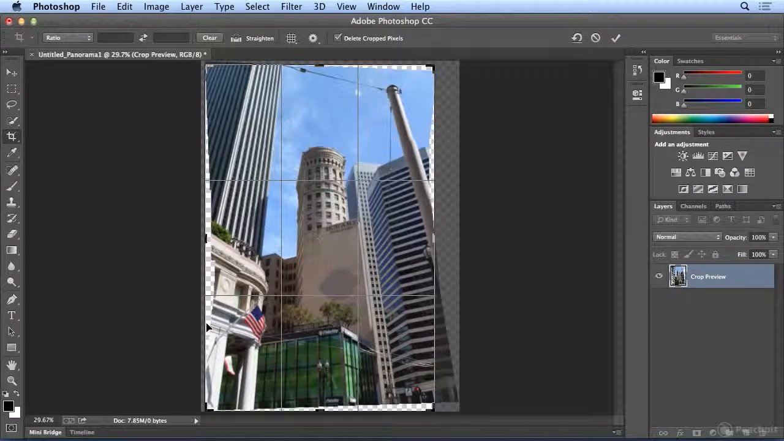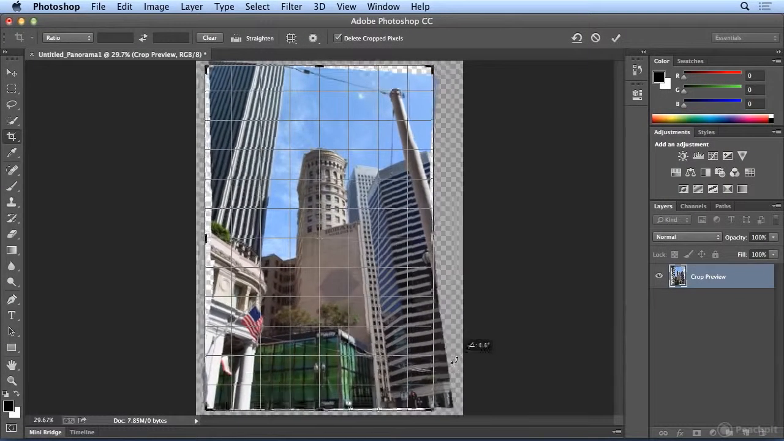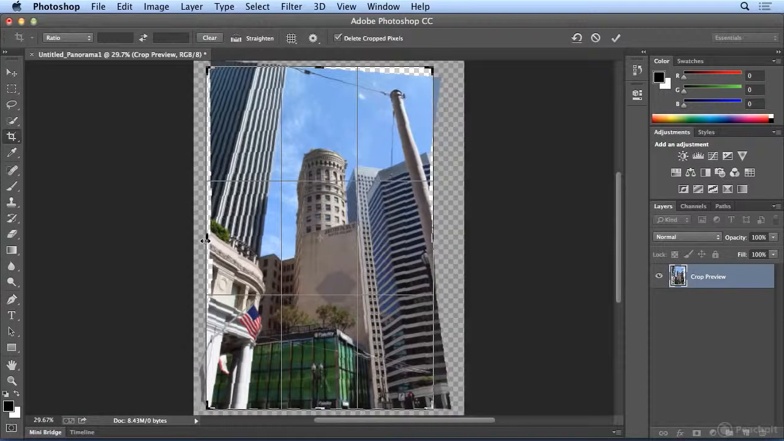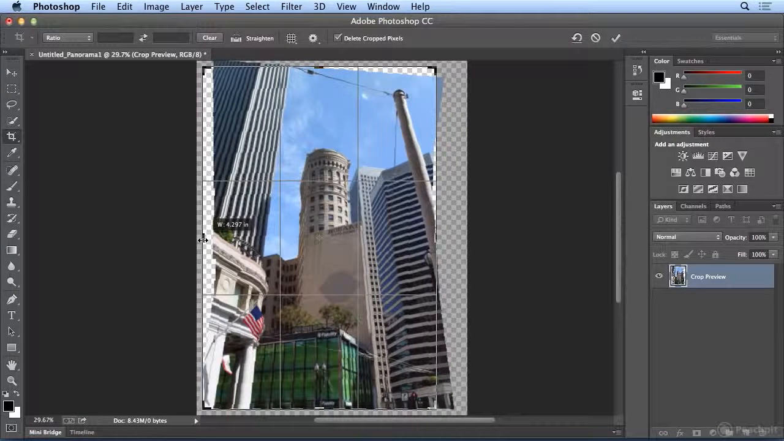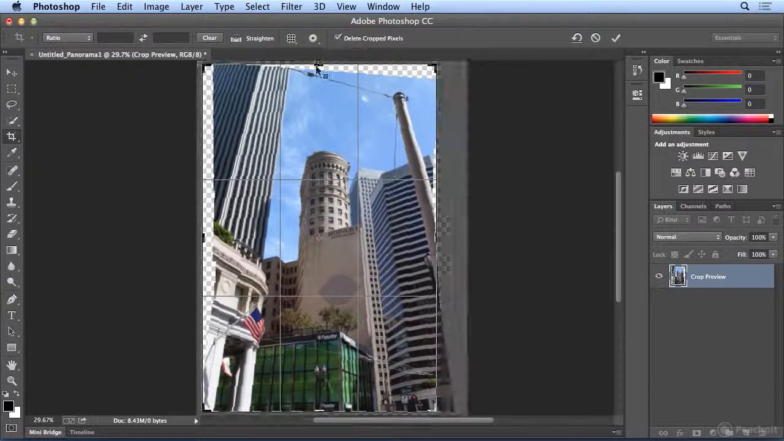I'll drag this side in a bit, but I want to keep some of this building. Even though there's no image data there, I'm going to trust that Photoshop will make it up for me. If I move anywhere to the outside, I can rotate. And when I rotate, I want to line the bottom of the photo up with the straight bottom of the crop area. And then I'll fine-tune it, remembering that if it's jumping too far, I can hold down Control to do a more precise cropping.